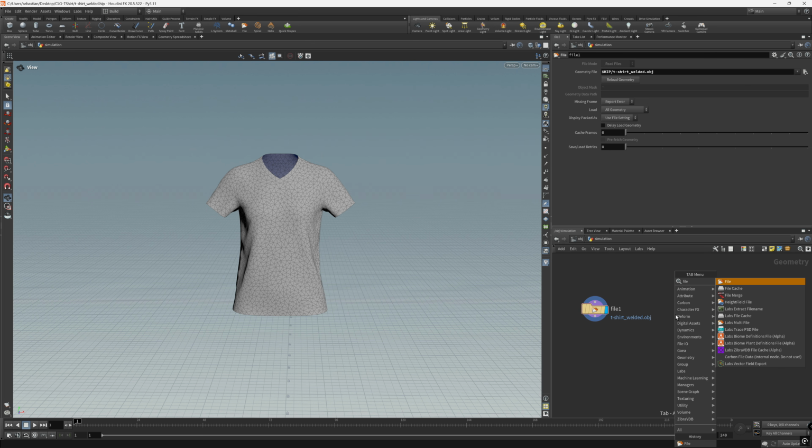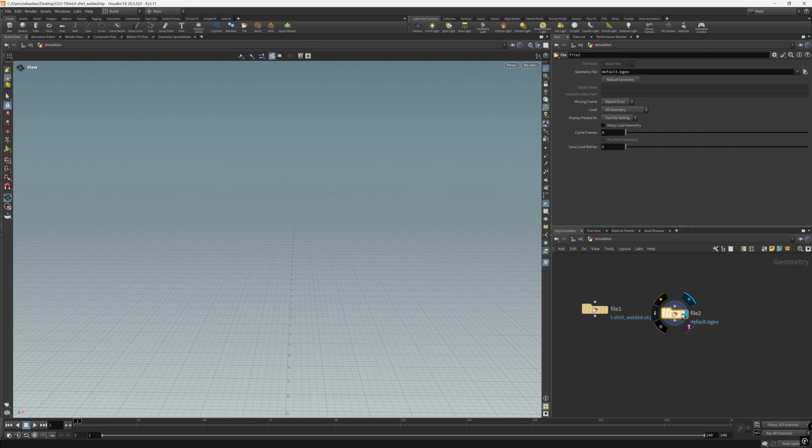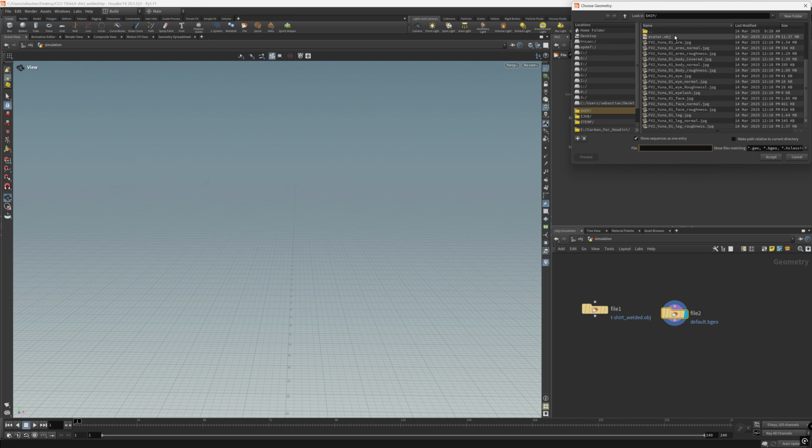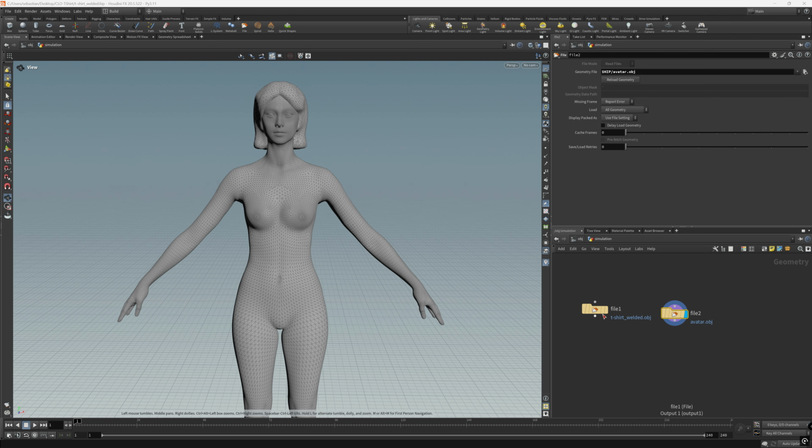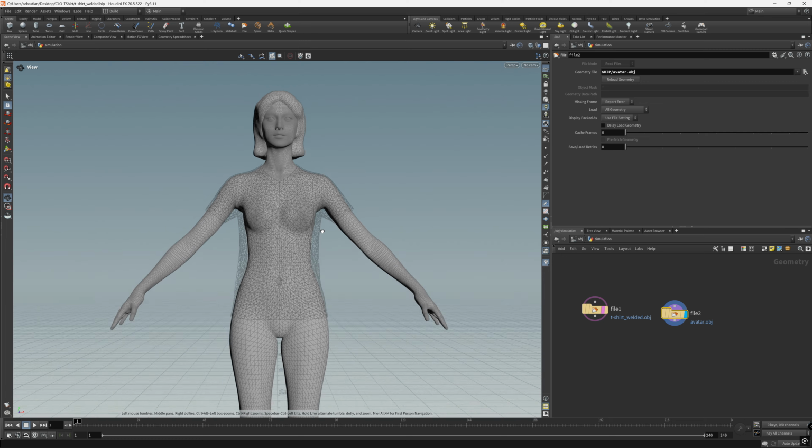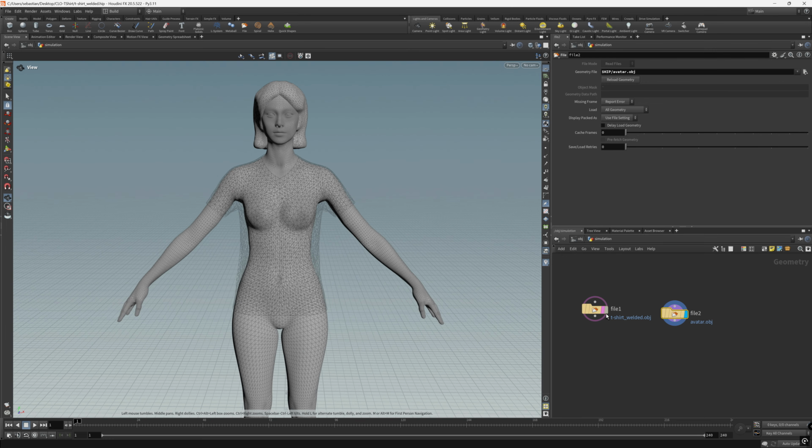Next, let's add another file node, and we want to bring in the avatar. Here's the avatar, and if I show the t-shirt over it, they're perfectly aligned. And that's what we want. All right, what's missing? Our FBX with the render meshes and details.